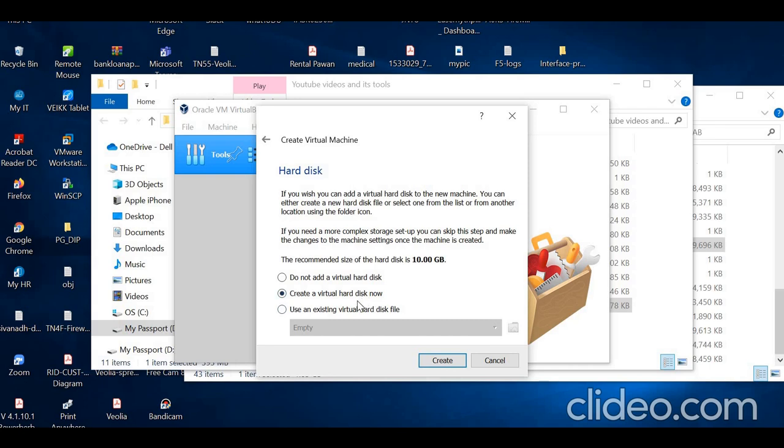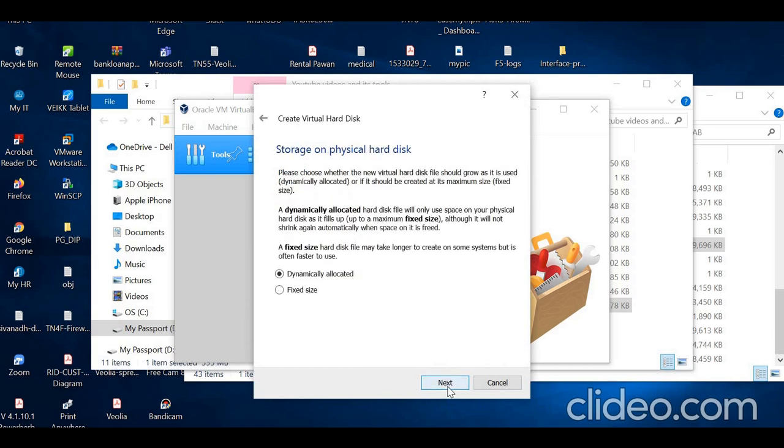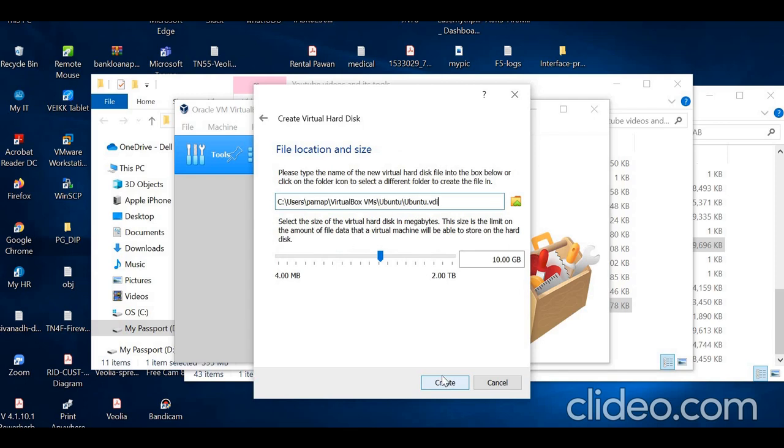Create a virtual hard disk, no problem. Create the default virtual disk image, and dynamically allocated. It should be allocated dynamically. The rest of the hard disk will get dynamically allocated between your physical machine and your VMs. Something like that. Then file location and size of the virtual hard disk. It will give you the path.